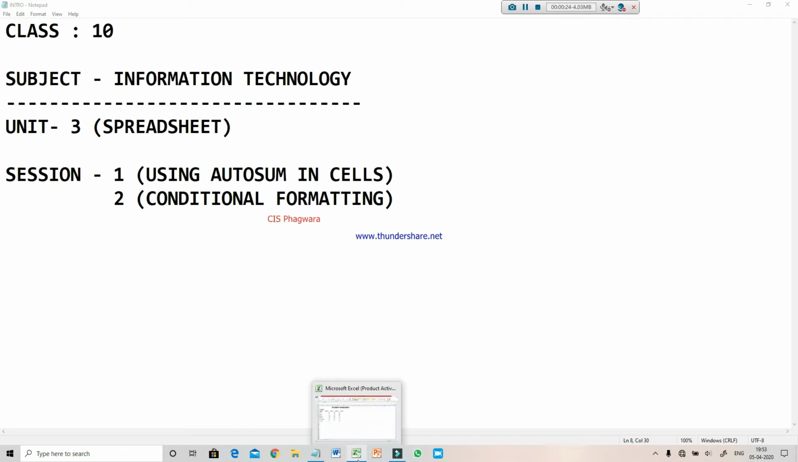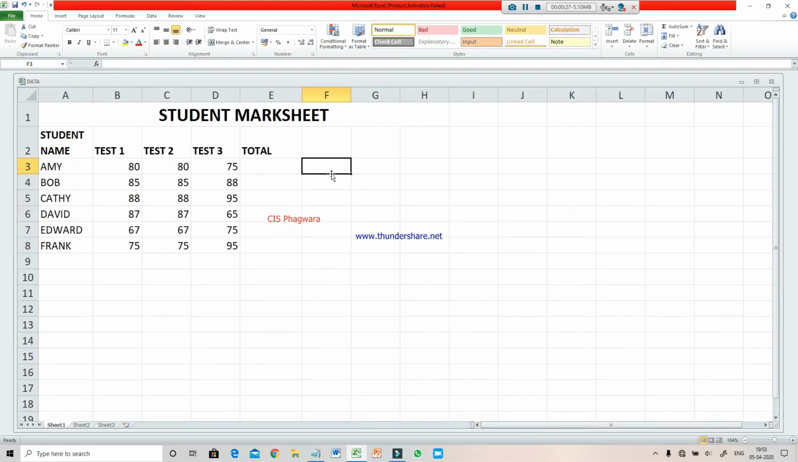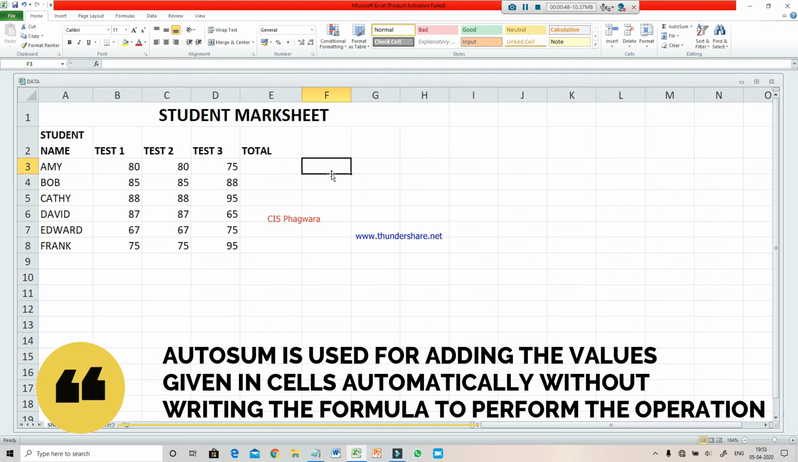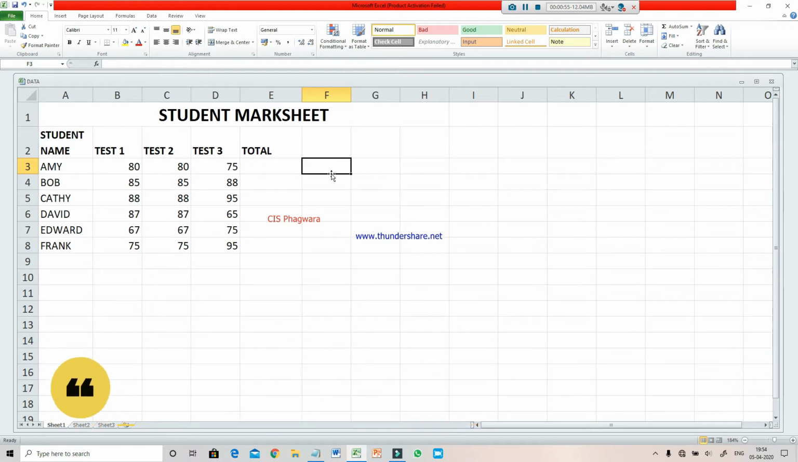Let's start. We have already done many of the functions of Excel in the previous class, like subtraction, multiplication, division and addition. Sum is one of the functions available in spreadsheet to perform addition of the selected numbers in the sheet. So we should know why we are using AutoSum because we have already used the sum function. AutoSum is used for adding the values given in the cells automatically without writing the formula to perform this operation. So it makes our work easier.